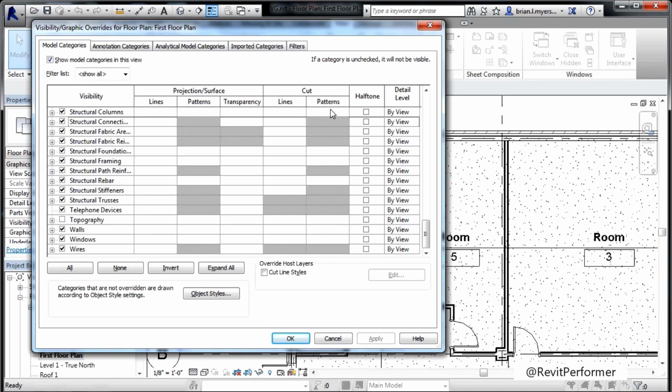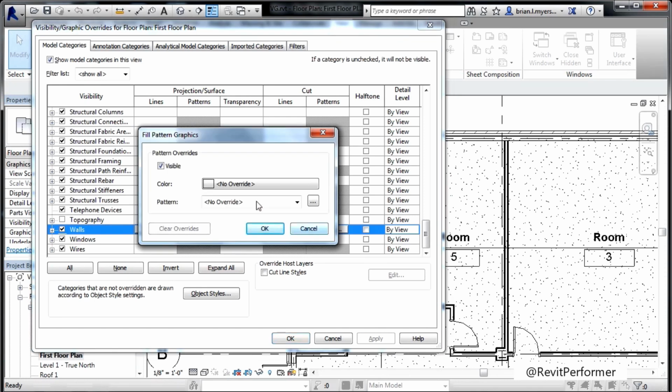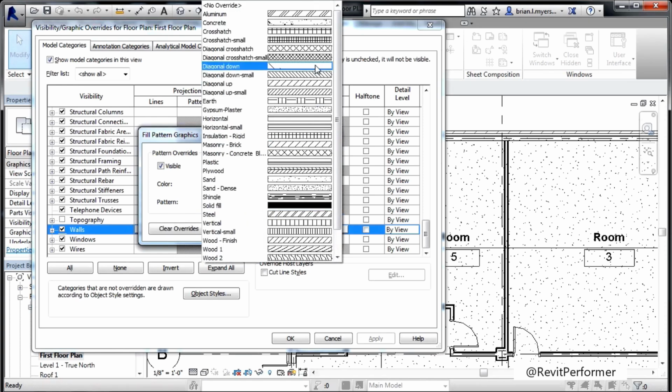I can just move my cursor down until I select the white box associated with walls underneath patterns, and click Override. Here we can see that we can either turn any sort of interior wall pattern either on or off. We could add color to our walls, and we could even specify a different kind of pattern to our walls. Now, when we say pattern, where it has no override, if we click, we could pick any of these patterns for our walls, and then it would apply those patterns to the inside of our walls.